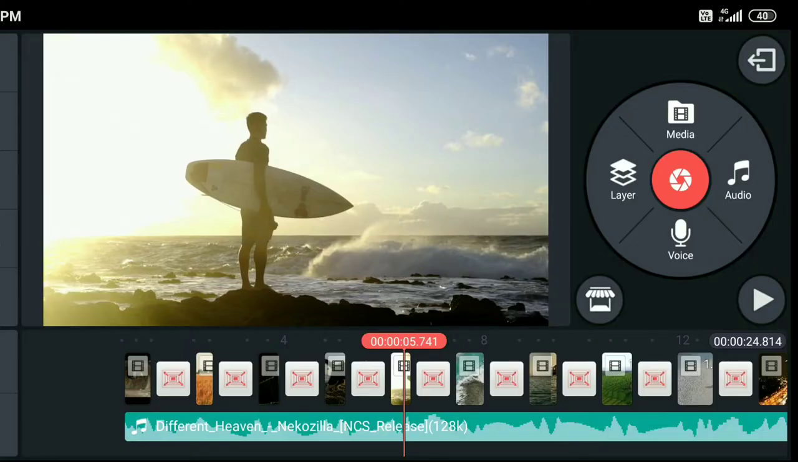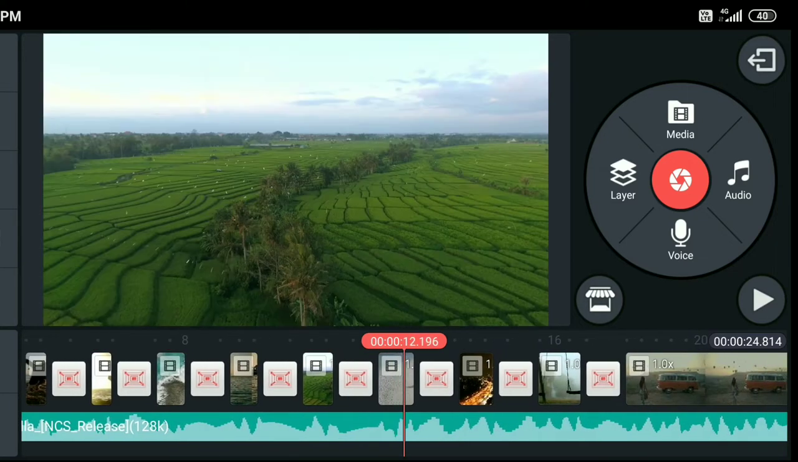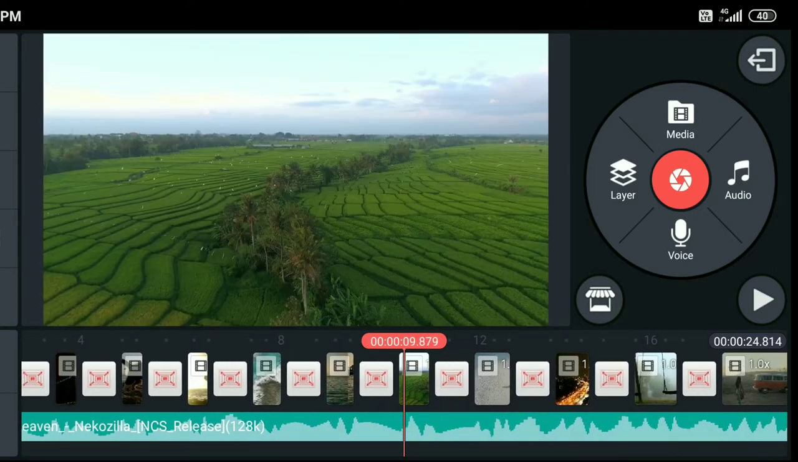In order to do this effect, kindly import all of your HD footages in an order. You can download these HD footages from websites called Pixabay or Pexels.com. So now I imported all of my footages. All these are HD footages. Make sure of that, then only it will look cinematic.